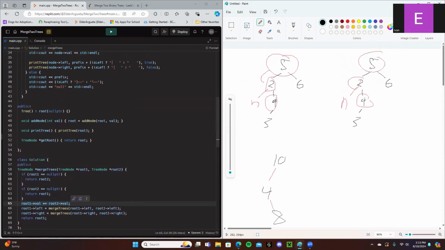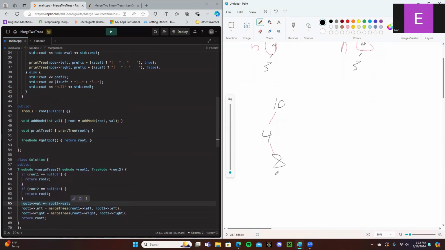Then traverse the left side of this current node, which is 3. It's not null. We don't have to do anything. We add them together, 6. Get 6 here. Then check the left side of 3. It's null. We return back to 3.